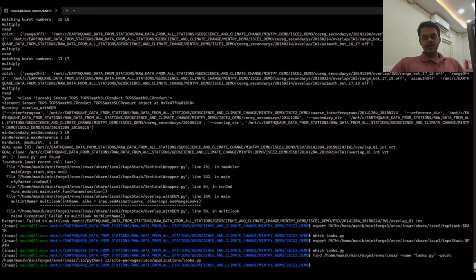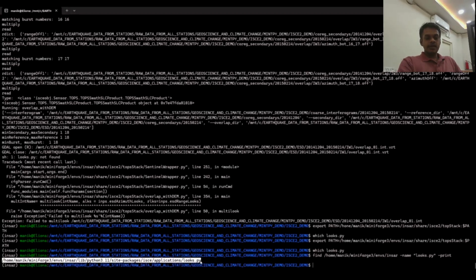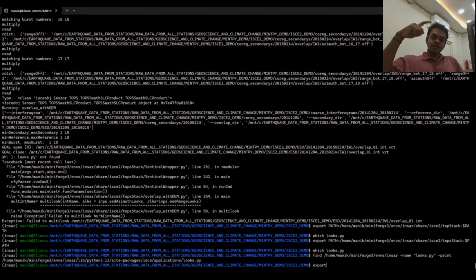So here I find looks.py. It is located in the lib, Python 3.11, and in the site packages. So I have to tell the software that looks is located in this drive. It is home Manik and then site packages ISCE2 application looks.py. So we just have to tell the software to access that. That is why we are using the path command.